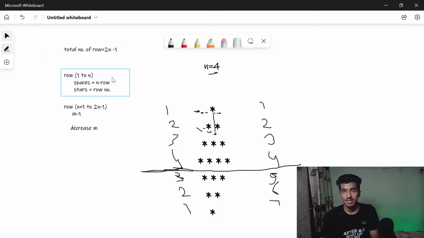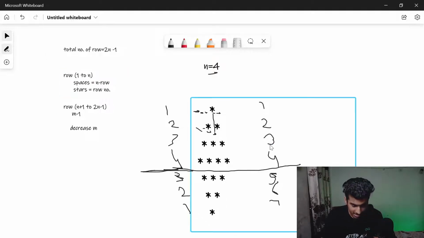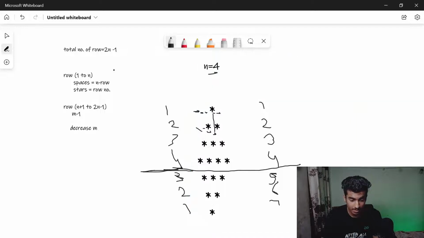That thing we have learned so many times. So n is our 4. For our first row, we are printing 4 minus 1, that means we are printing 3 extra spaces. And for our second row, we are printing n minus 2. Row is 2 and n is 4, so 4 minus 2, we are printing 2 extra spaces. So that thing is clear now.